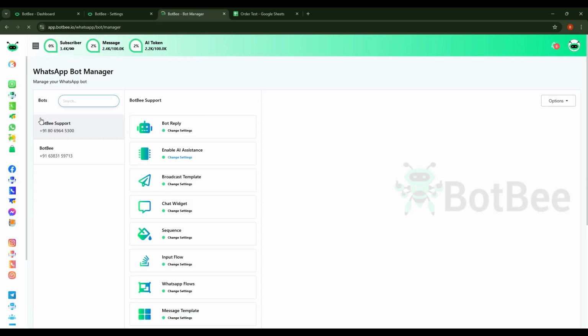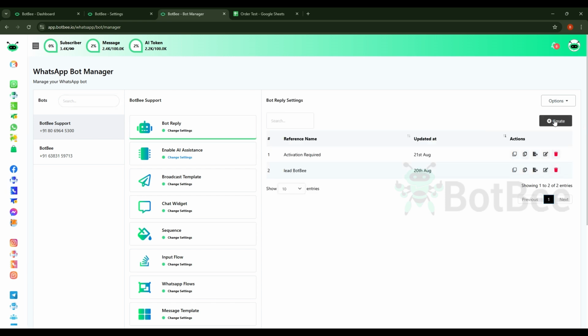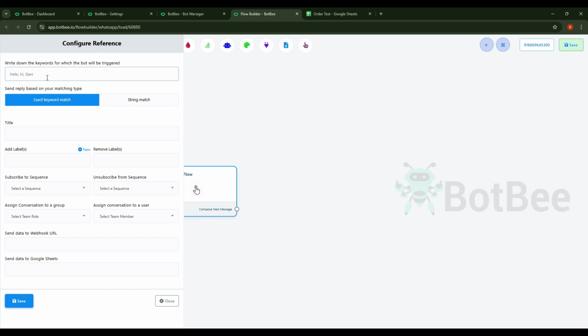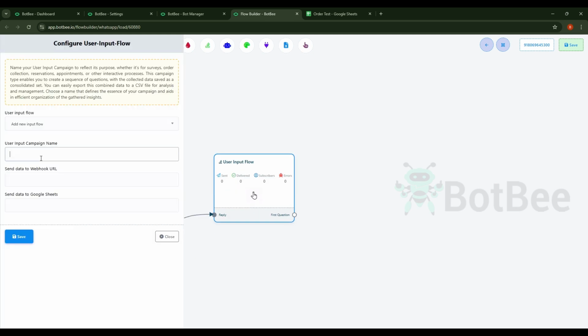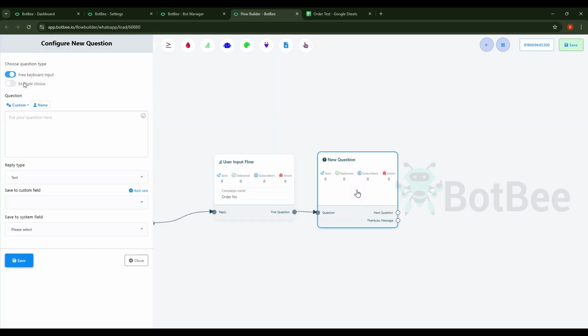Go to Bot Manager and then select Bot Reply, then select Create. Give a trigger word. We need to get the order number from customer. So we need to use user input flow. Save received order number to custom field.